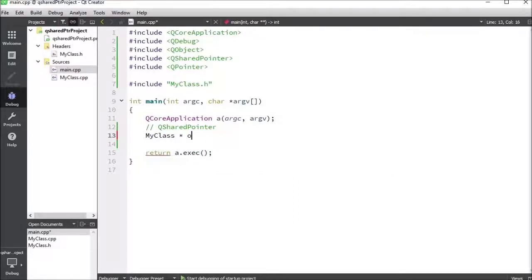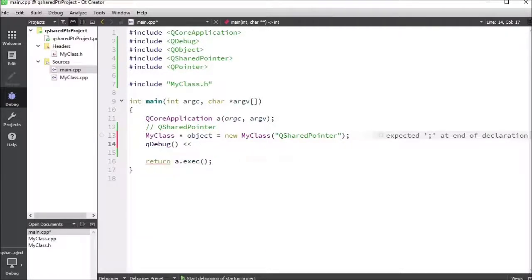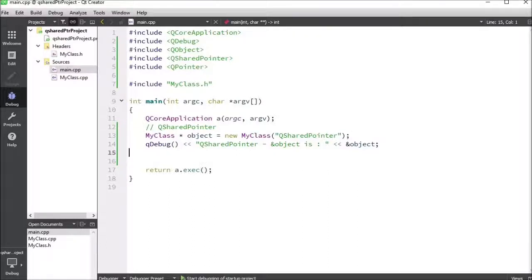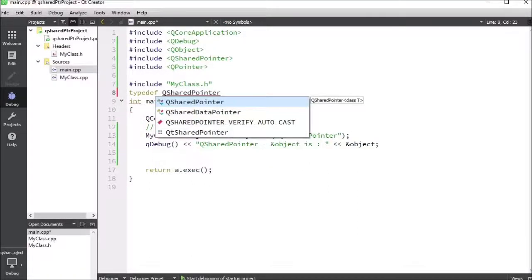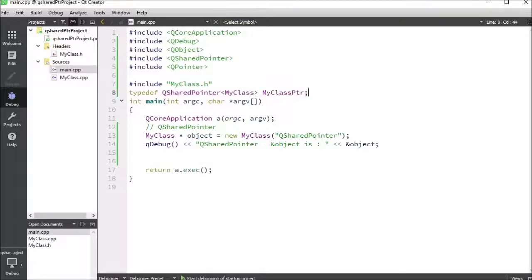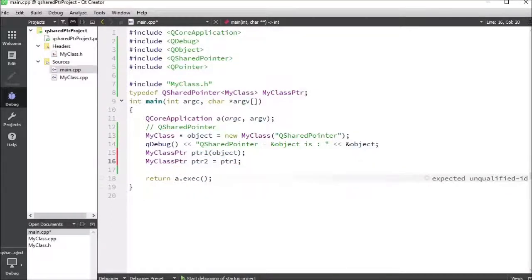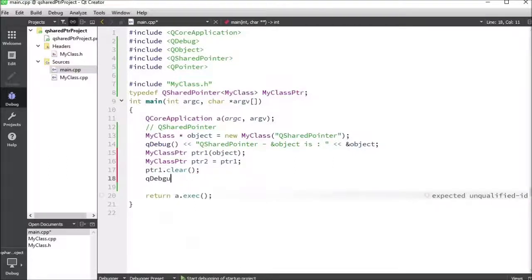Now let's look at the example of QSharedPointer. After creating an object pointer, we create two QSharedPointers, PTR1 and PTR2. After calling clear on PTR1, PTR2 is still pointing to the object, so it is not deleted.